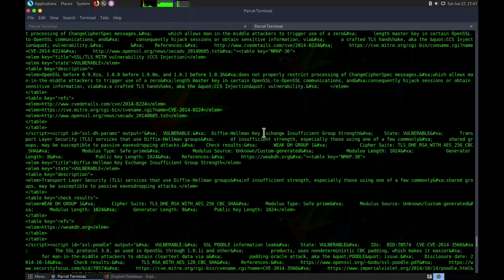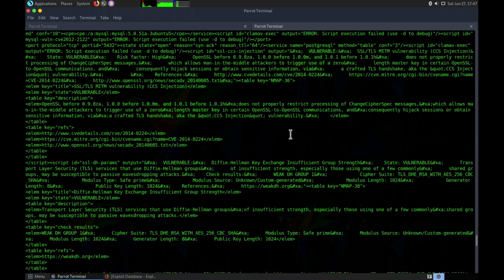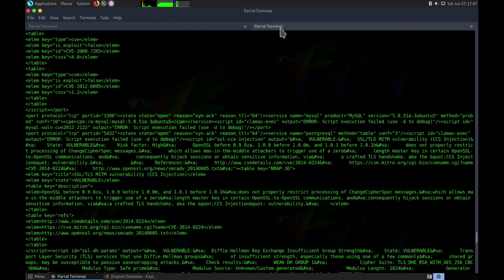If you have the right kind of plugins, you can open it up in your browser, and it gives you a nice view of the results of your scan, and it's kind of color coded and stuff, which is kind of nice. And there's some tools you can convert it to HTML as well.